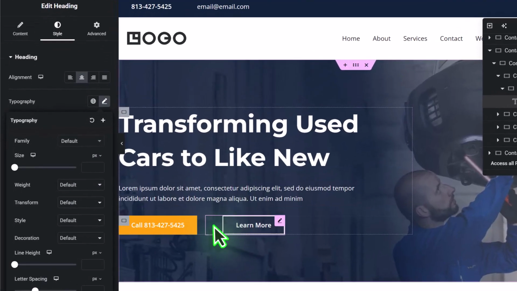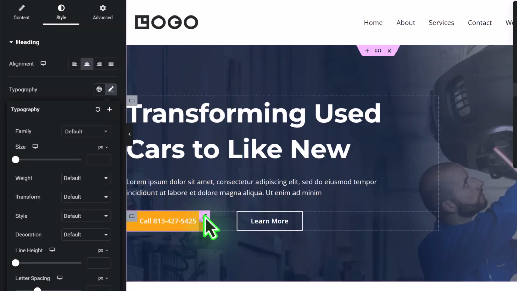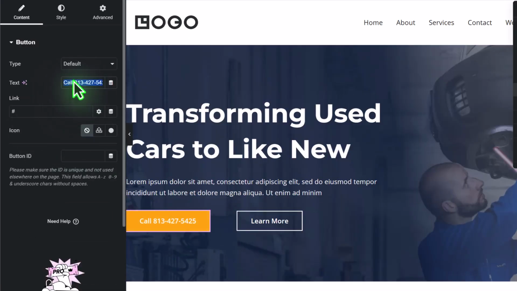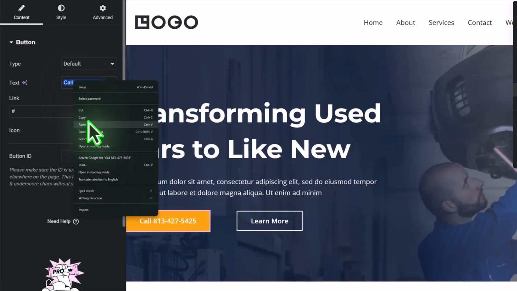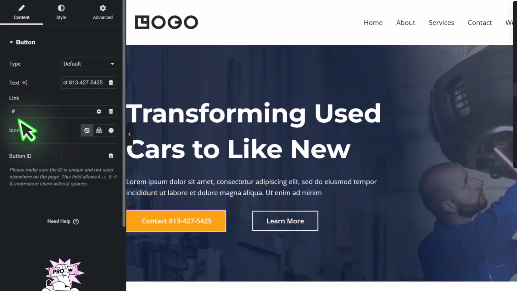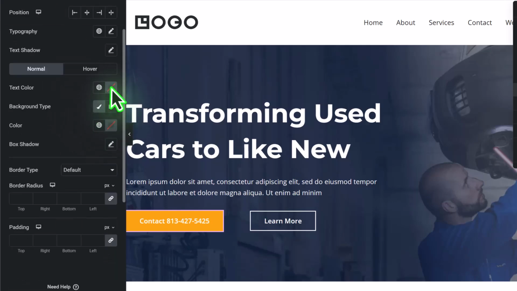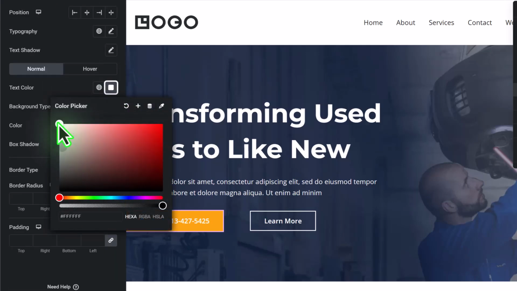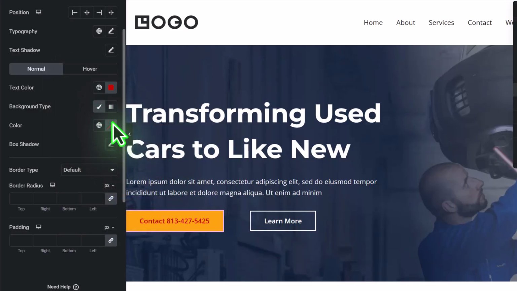Now to change this button, just click on it. Now to change the button text, you can do it from here. As you can see that our button text is now changed. You can add a link to your button from here, and you can customize your button from here. You can change the button color from here. And you can change the background color from here.